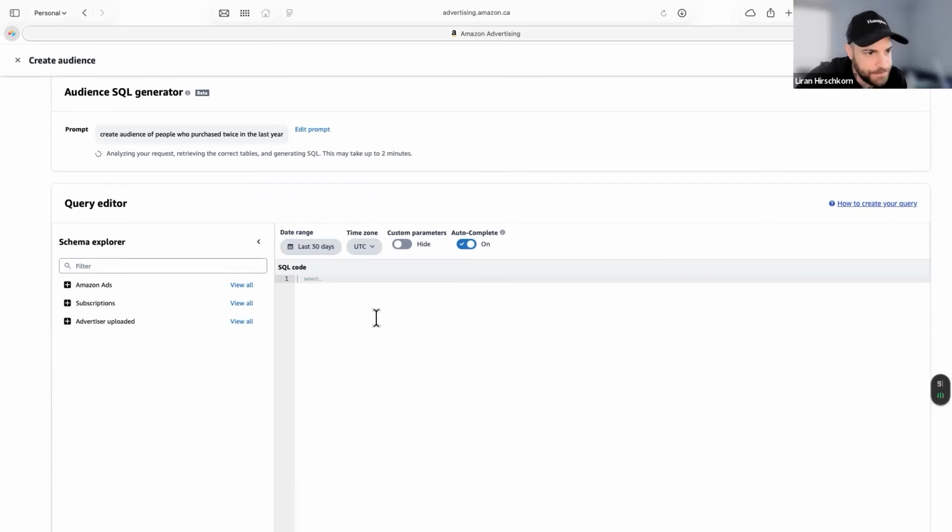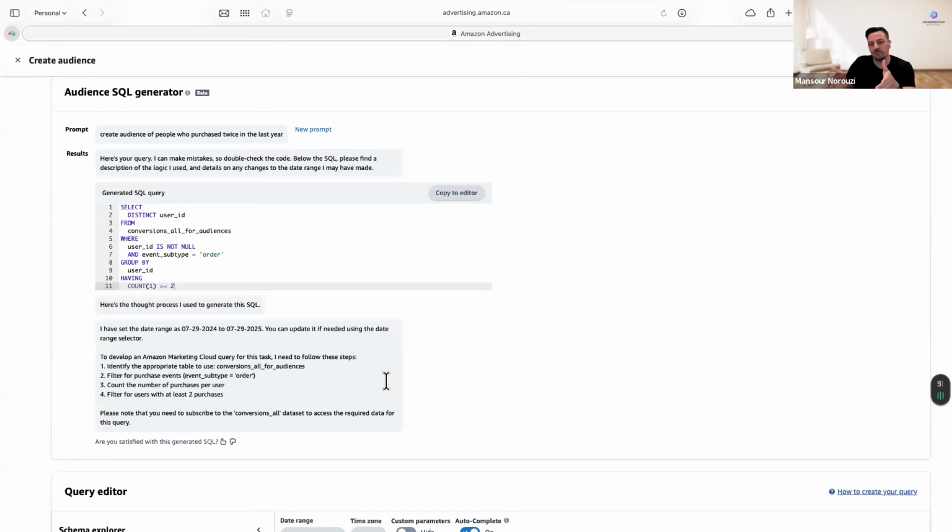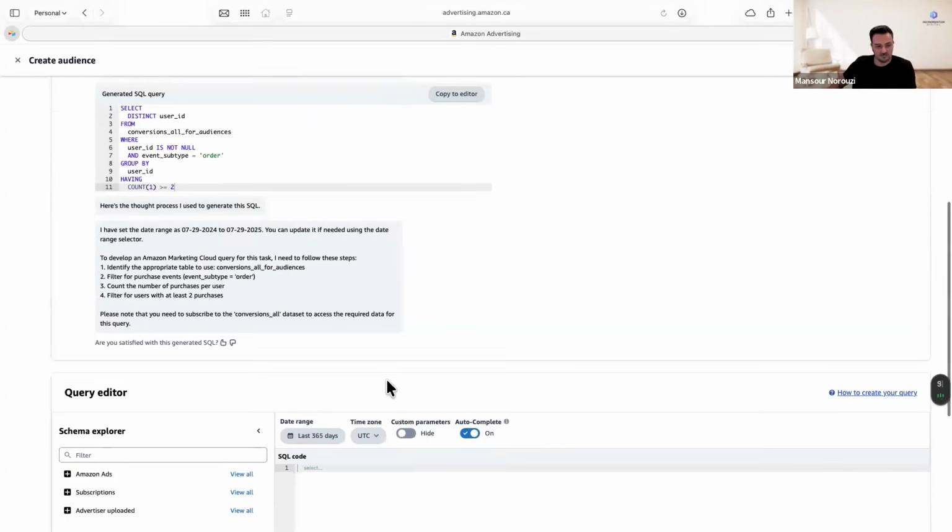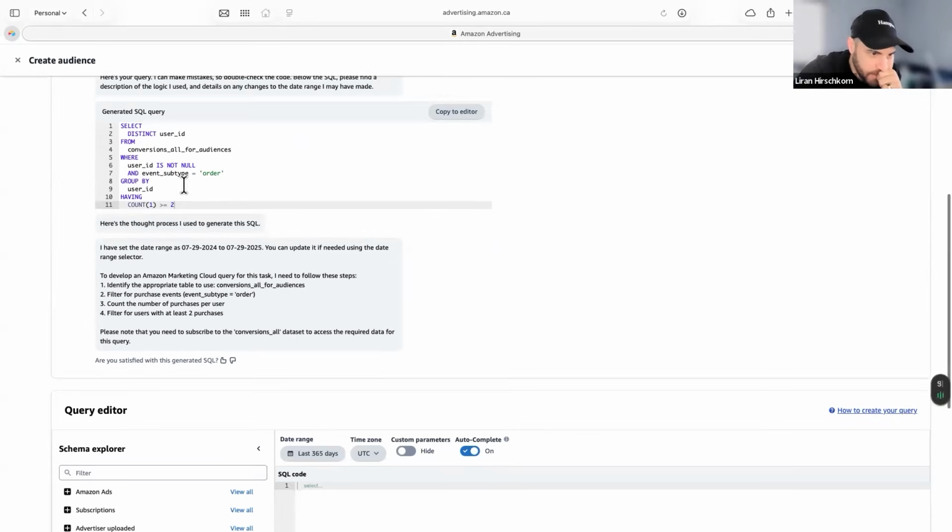And I would say I have tried a few times, like 5 out of 10, it was accurate. 5 out of 10, I needed to do some changes to make it accurate. I'm sure I tried this a month ago or a month and a half ago. I'm sure Amazon keeps updating this and it's going to get better and better.